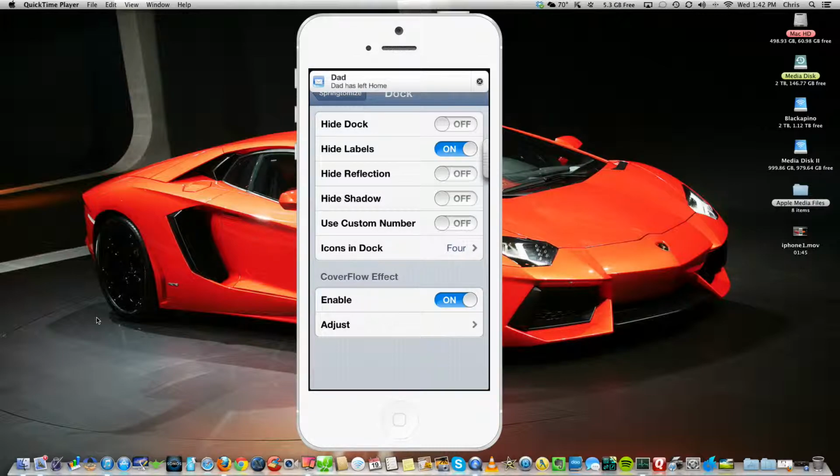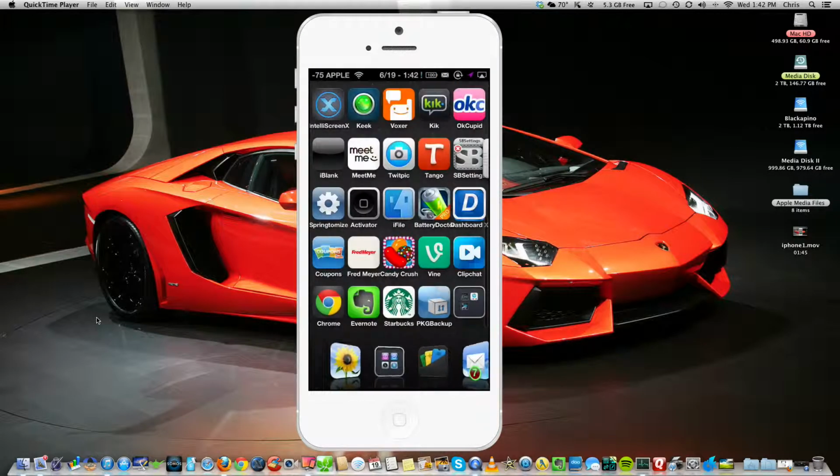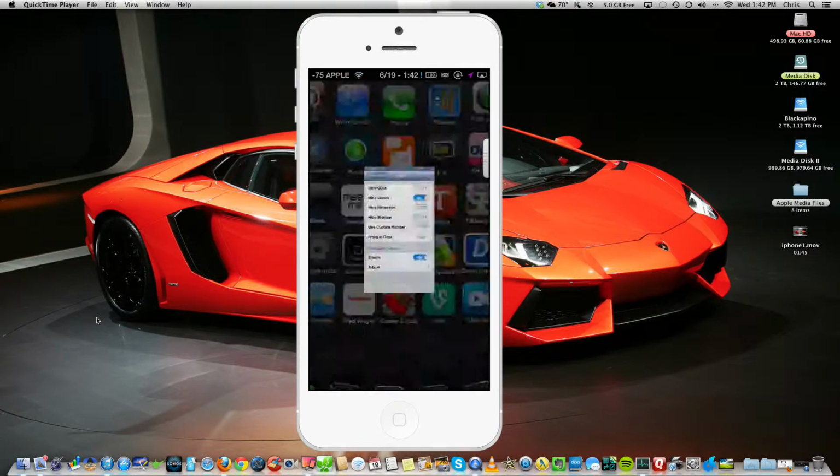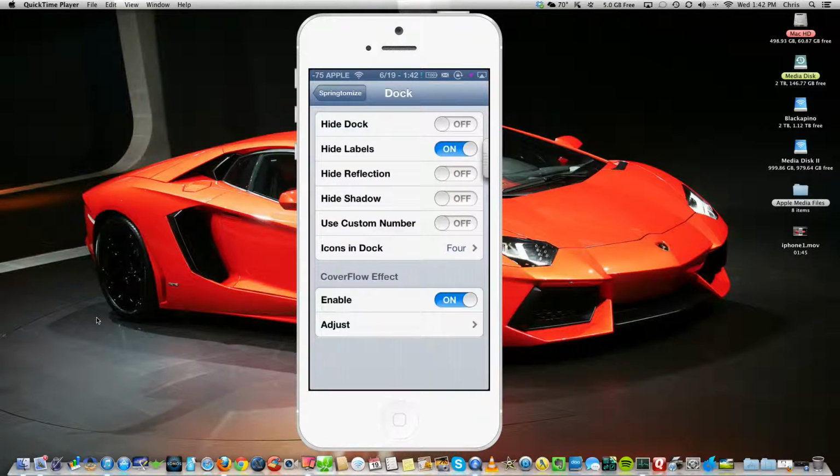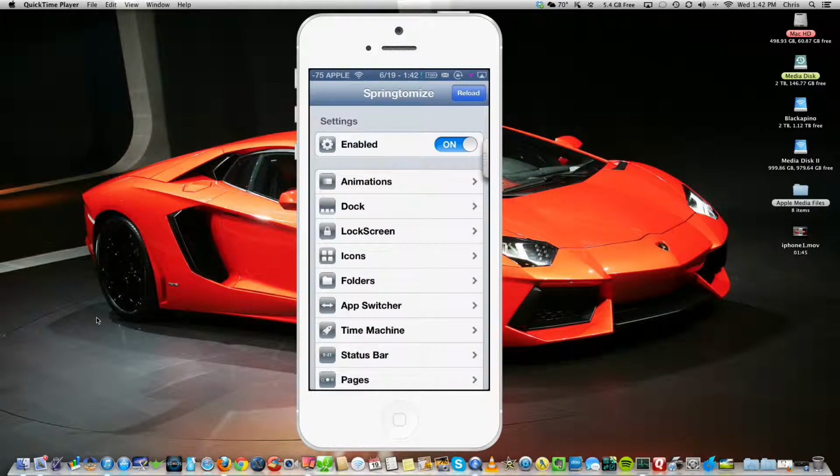Cover flow basically allows you to manage how it curves. With convex, you can have it go inside, like an inside curve or an outside curve. It's a really cool tweak, actually. I kind of like it. One of the cool things it allows you to do, other than the dock, is all types of things to your phone.